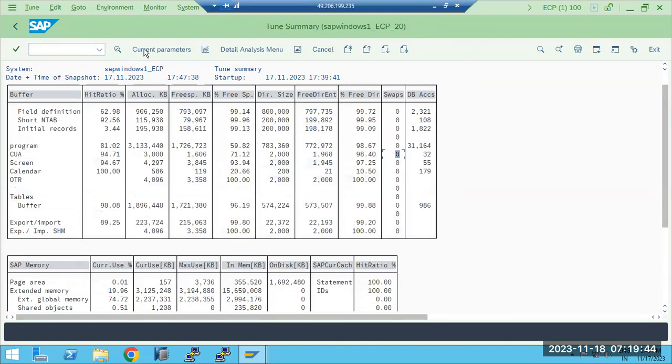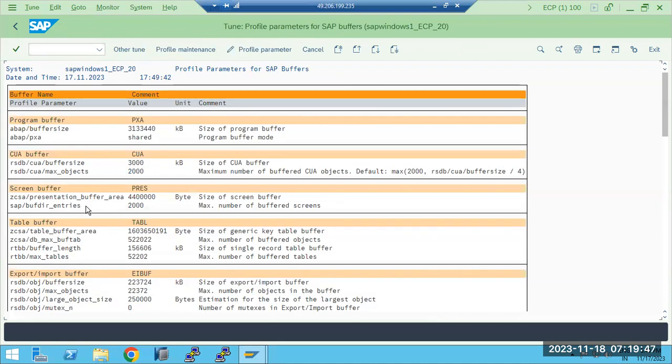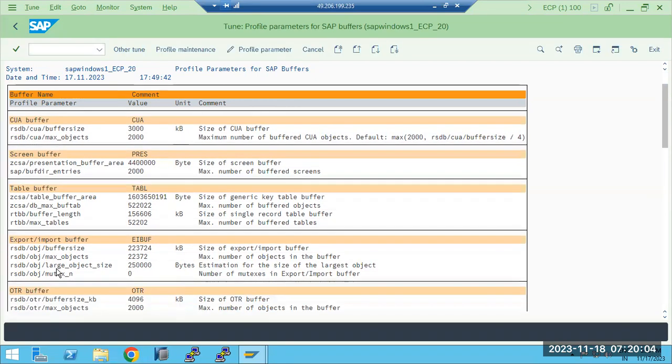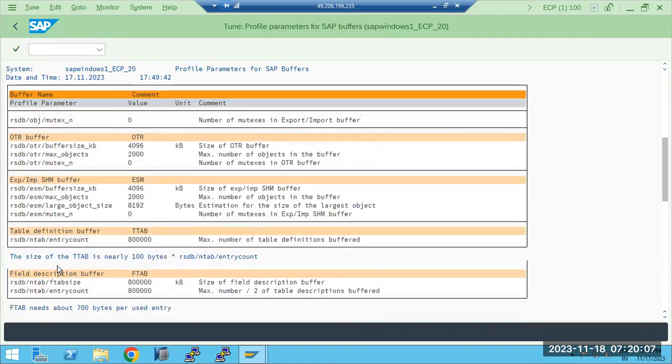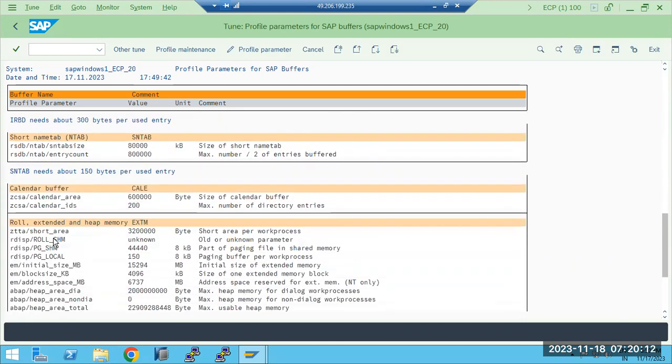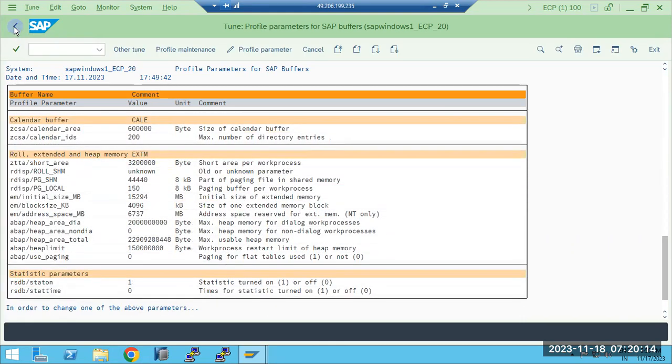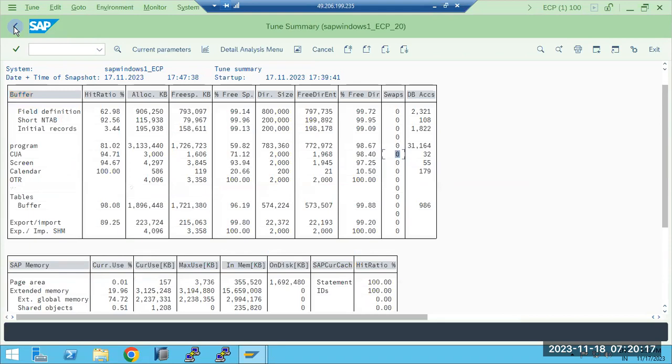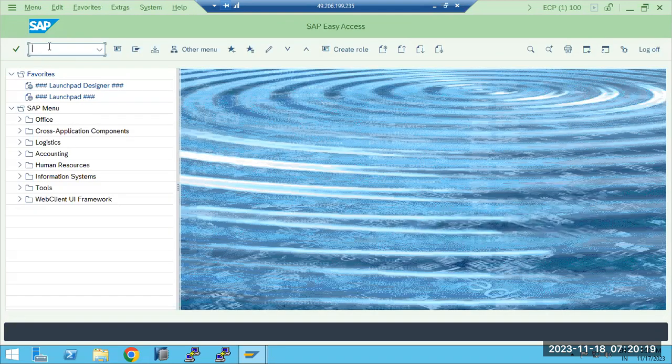You can check the current parameters, what values are configured, and what size is calculated for each buffer. If you want to increase them, you can go to the profile parameters in RZ10 or RZ11 and increase the parameters there. There are a number of buffers: table buffer, screen buffer, export/import, OTR. Each buffer stores its related objects. So that is the main thing, the swaps and hit ratio that we discussed yesterday.